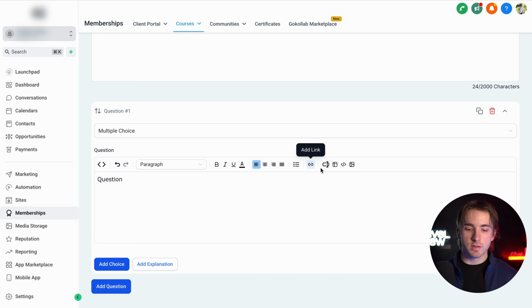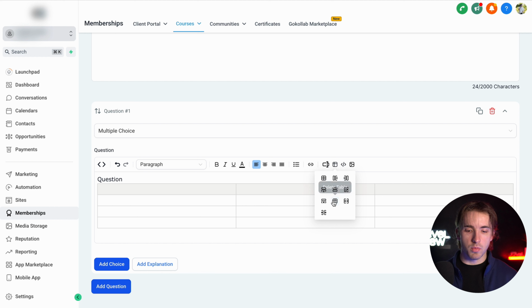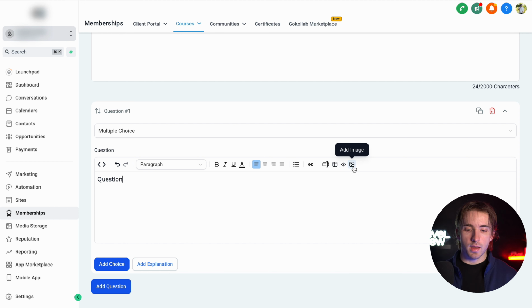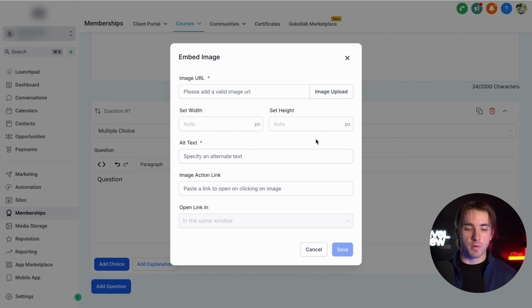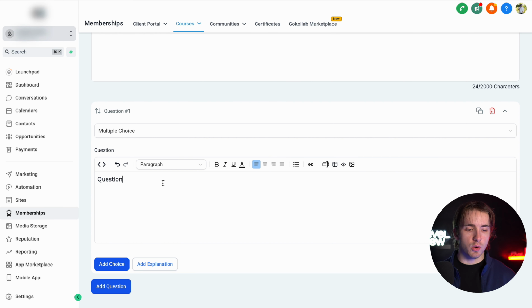We can add in links. We can add in custom values from the account itself, or even from our courses, as you can see here. We can add in columns and tables by doing things like this in order to create more complex questions. We can edit our tables using this screen. We can embed media, and of course, we can add images, which can come from a URL or via the media storage.